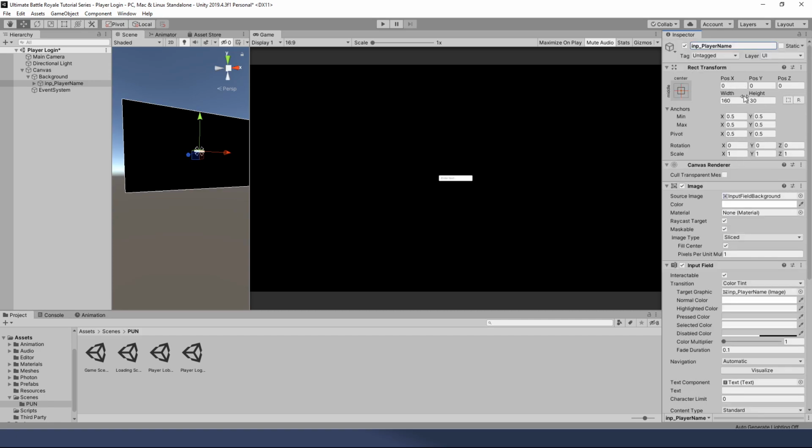Very cool. Now, what we need to do is set a couple of settings here. First of all, our size, it's a little small for our screen. Like that's way too small, right? So up here in my rect transform, the width, I'm going to set that to 300. And the height, I'm going to set it to 50. Nice and big.